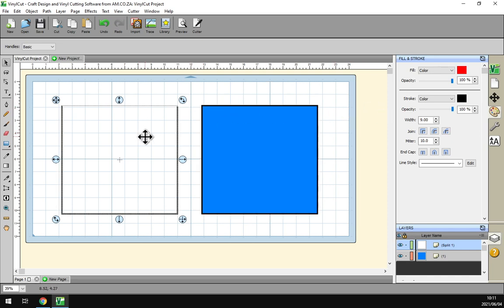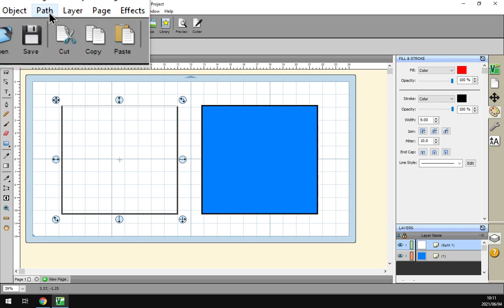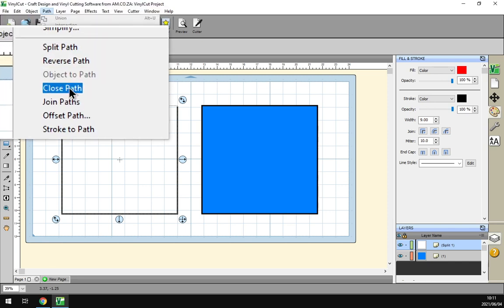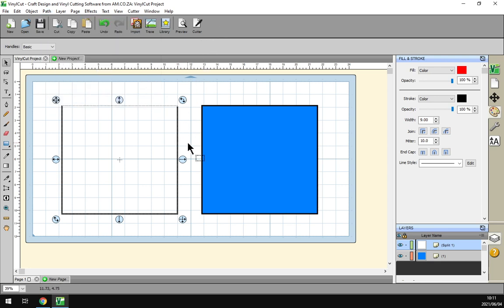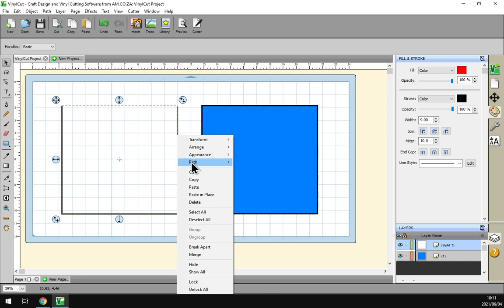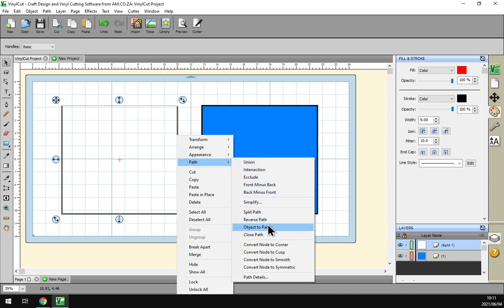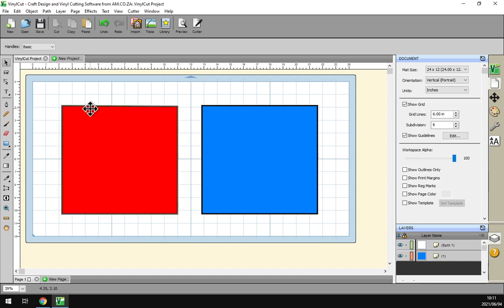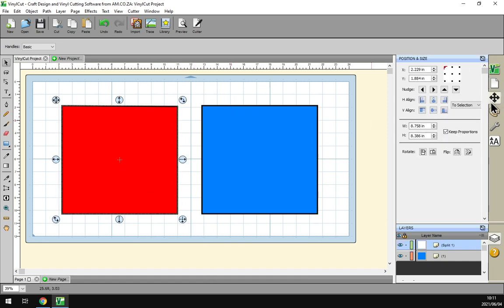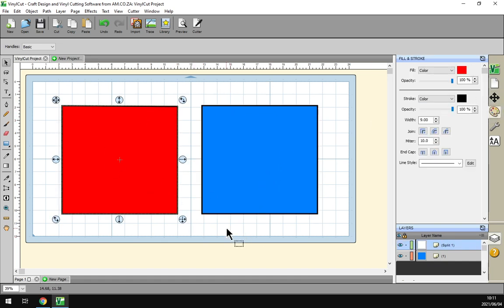So in order to close it, there's two ways we can do that. We can either navigate to the top here to path, and we go down all the way to close path, or what we can do, which I find a bit more simple and quick, is you just right click, then we navigate to path, and then we say close path. Now once we've selected that, you'll see it closes our path, and now we can actually see the full color.